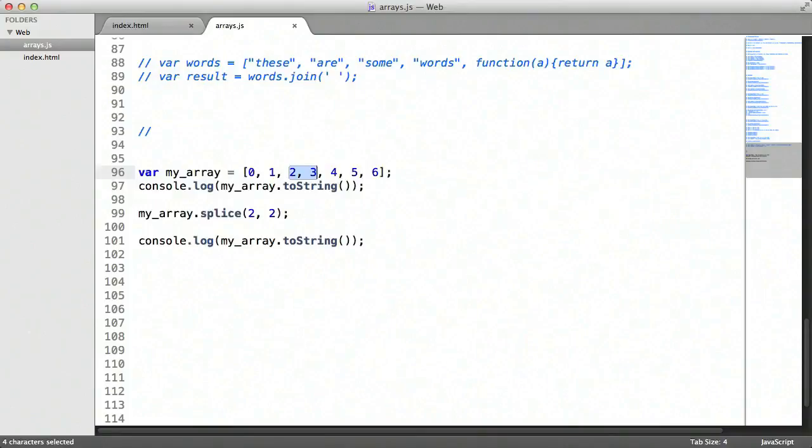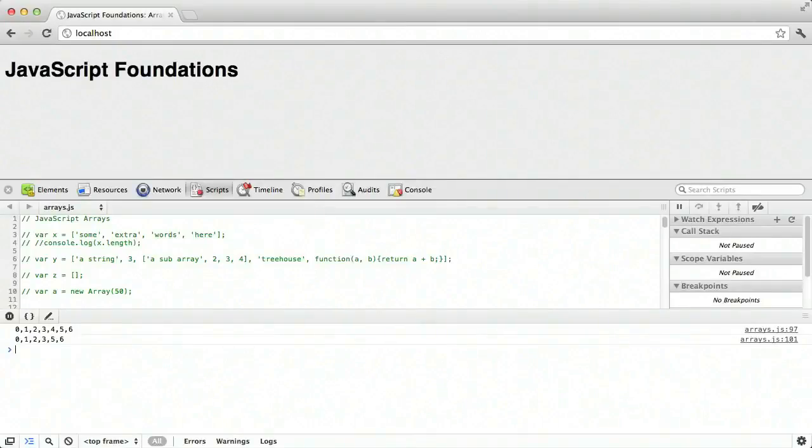So splice's most common use case is to remove one element from an array. And the pattern you can think of is you're going to call splice with the index of the element you want to remove and the length of 1. So if we want to remove the fourth element of the array, we call splice with 4 and 1.